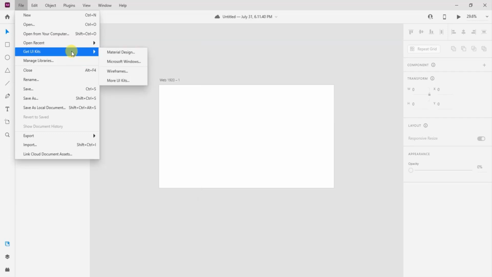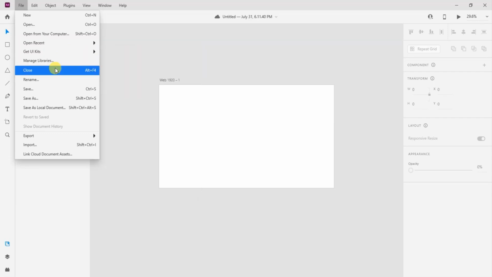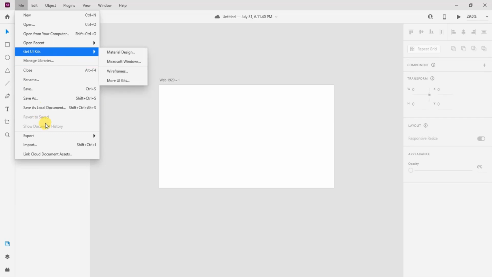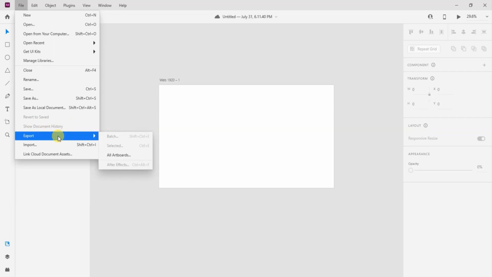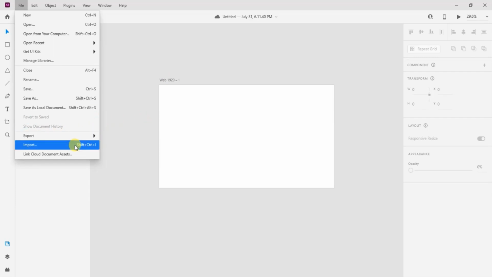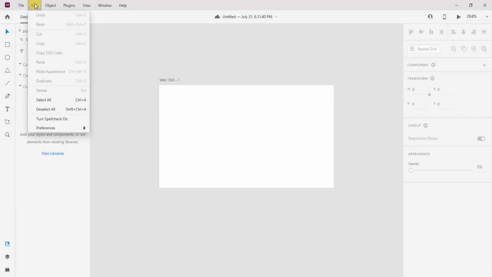So with that, you have open recent, open UI kits, manage libraries, close, rename a file, and save as, that is if you are saving for the first time or you want to change the name of the document, and save as local, just like I've explained, and revert to saved. When we've saved this will be enabled. Show document history, and how to export as well. If you want to export the design maybe as a picture or whatever, you can do that. You can import as well. If you want to import pictures to include in your design, you can do that. Link cloud document asset, all of that you can get from File.